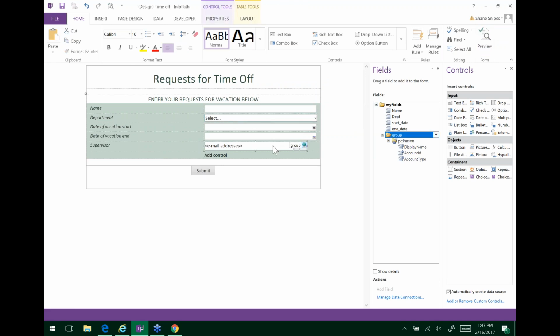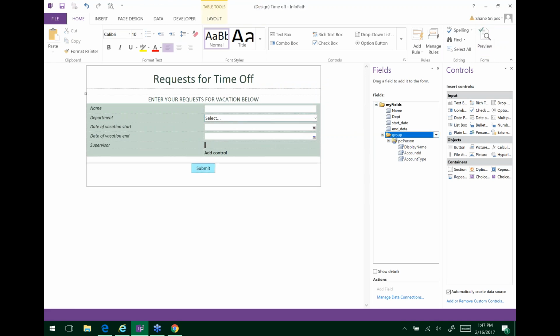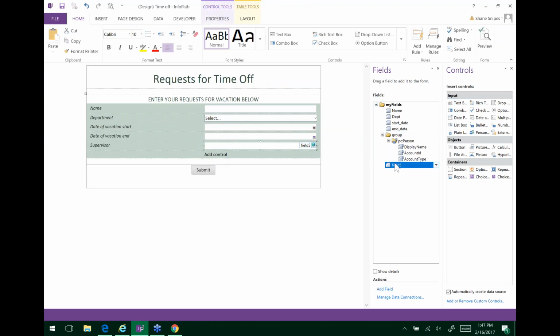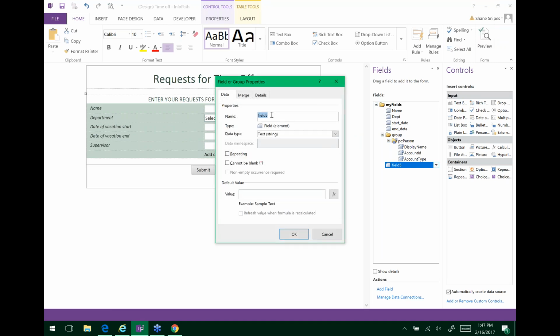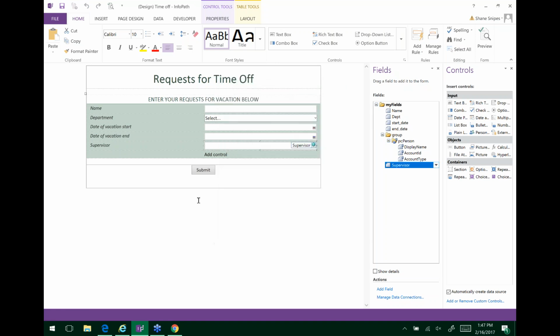And then I'm going to show you what I would do here to make it super simple. And that is, I would add a text box. I would rename this field and call it supervisor. Click OK. So there's my supervisor. And I've got this built to preview. And I would hit preview.